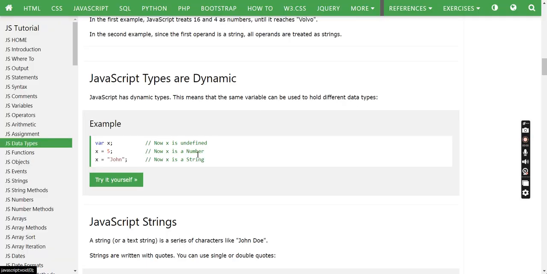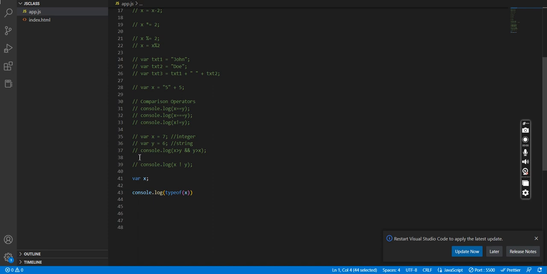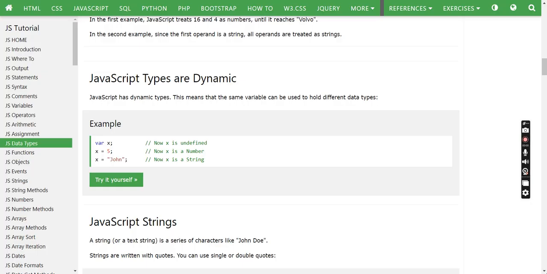Now we also have numbers, like I said, are whole numbers. If you have x, now I've declared this variable, I can come down here and say x equals 5. So if you check the type of x, it will be a number.